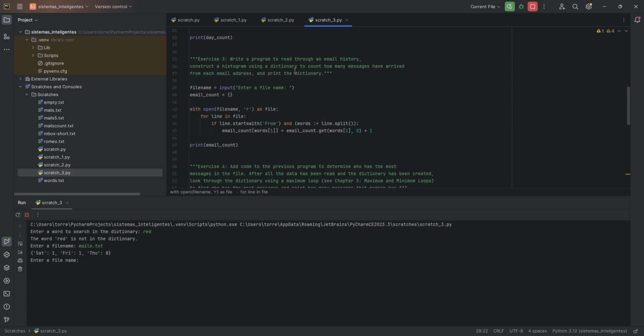It says, write a program to read through an email history. Construct a histogram using a dictionary to count how many messages have arrived from each email address and print the dictionary. And it repeats the same logic as the first part: file_name, input, enter a file name. email_count, with open file_name as file, for line in file, if line starts with From, and words = line.split, email_count[words[1]] = email_count.get(words[1], 0) + 1. Print email_count.